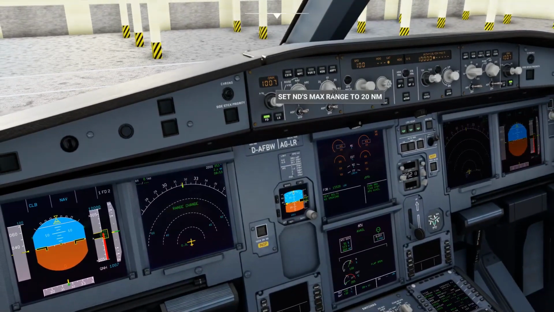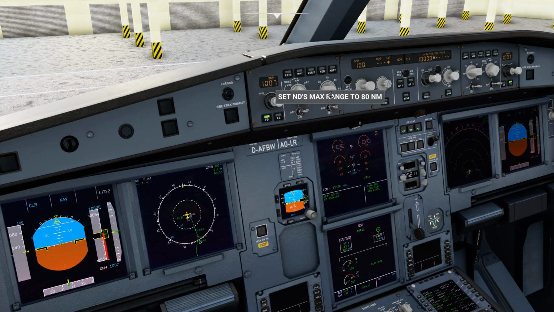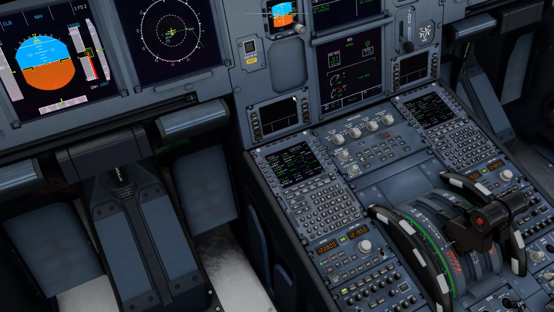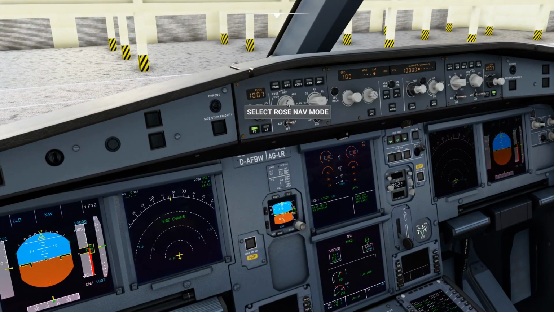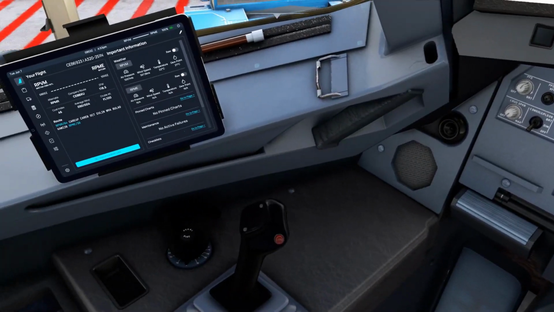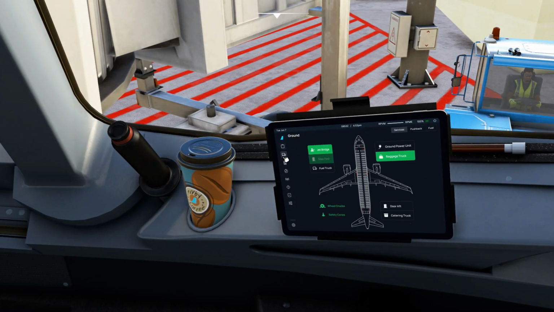Let's go ahead and zoom out on the map. Set it to nav. Yep, and the flight plan looks complete. I don't see any discontinuities on the MCDU or on the navigation display, so let's set this back to ARC. Since boarding is complete, we can go ahead and disconnect the jet bridge, the doors, get rid of the baggage truck.